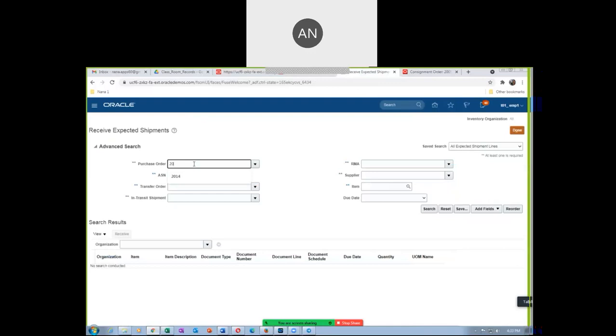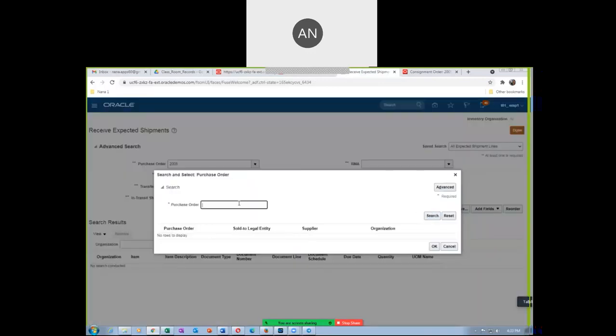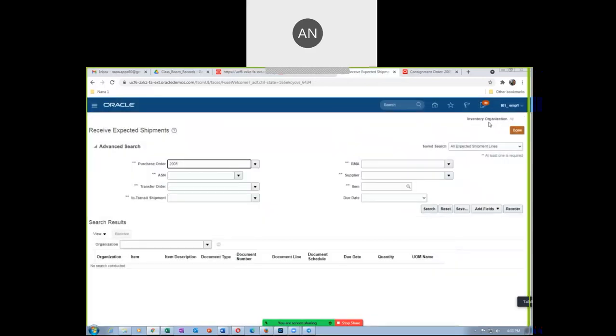I will now put the purchase order number 2005, then give a tab and click on search. Now, 2005 is the one. The org has to be changed actually. We have to change the org. We have not given data access for this. Data access is required, because of which the org is not coming. So let's go and give the data access for this.